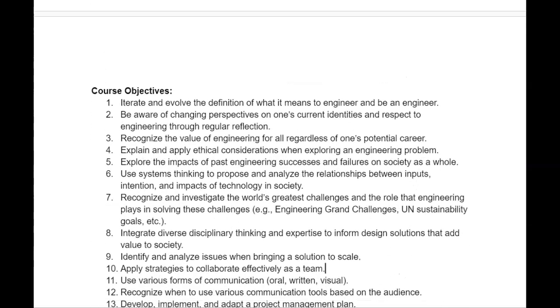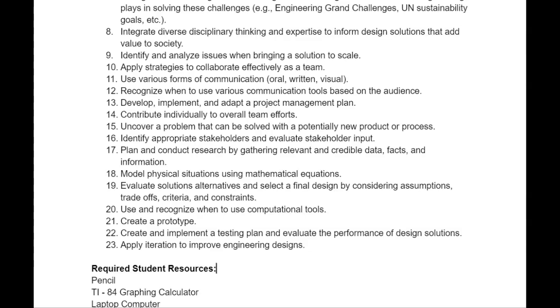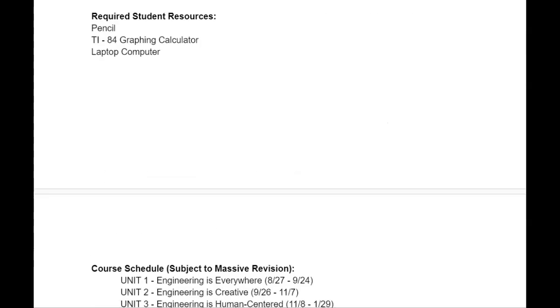Okay, the course objectives are here. They're numerous. I leave it to you to read through that. These are things that are established by our content partner, E4USA, which you'll be learning about as we go through the year.